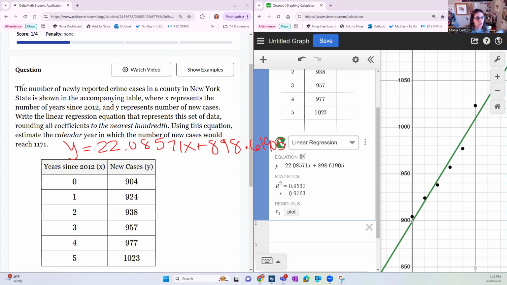Rounding to the nearest hundredth means I don't want anything past 2 places after the decimal. So for the number attached to x, this 22.08, what comes after the 8 is a 5, which would cause me to round up to 22.09, or 22 and 9 hundredths, times x, plus I have this 898 point, rounding to the nearest hundredth, I don't want anything past the 1, and what comes after the 1 is a 9. So that does round up to 0.62.